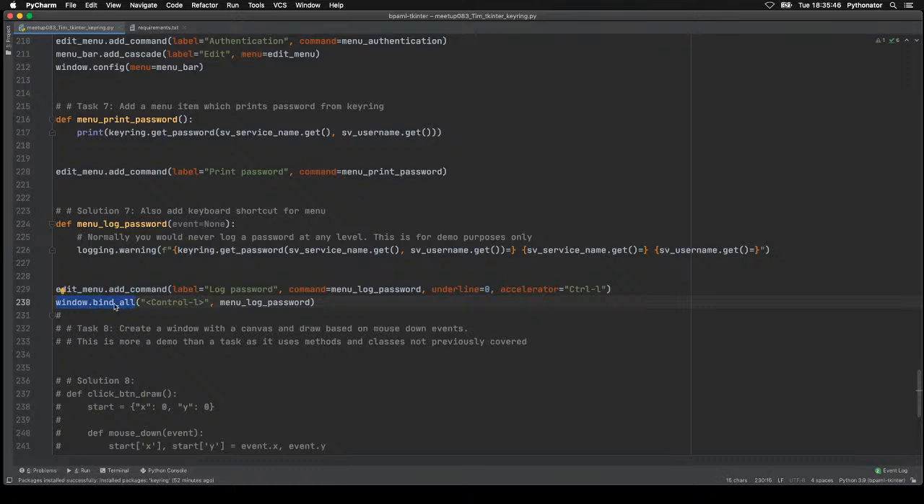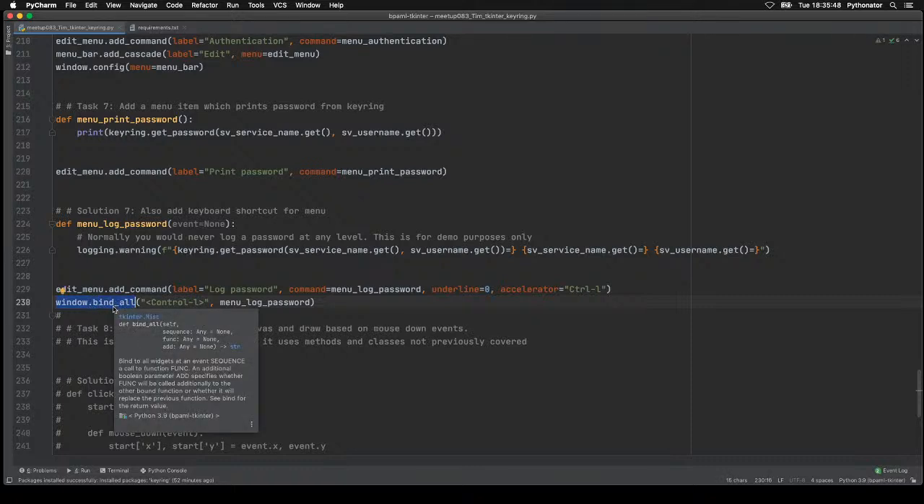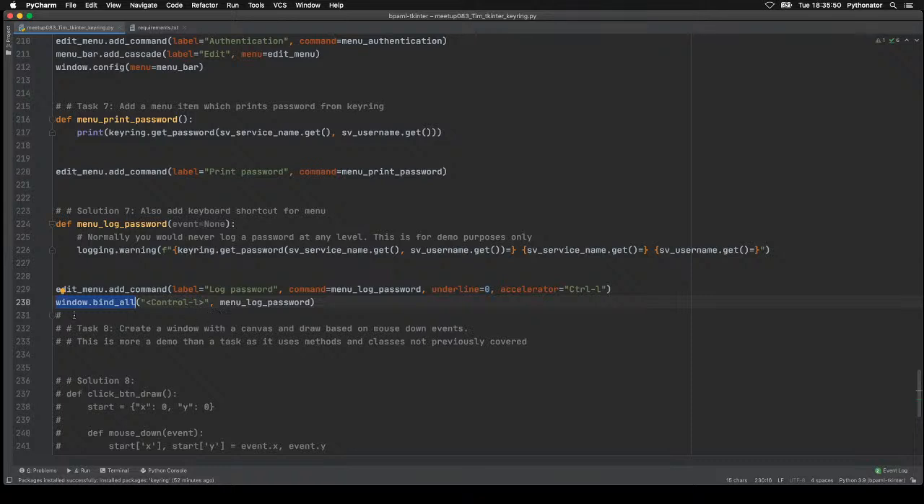I could have used window bind, but that would have meant that Control L would only have worked if the window was the currently active window, the root window, but not if any other window is active. But usually for menu items you want them to work at all times. So I said bind all means at any time Control L is pressed, then it should work. So let's have a look and see how that runs.